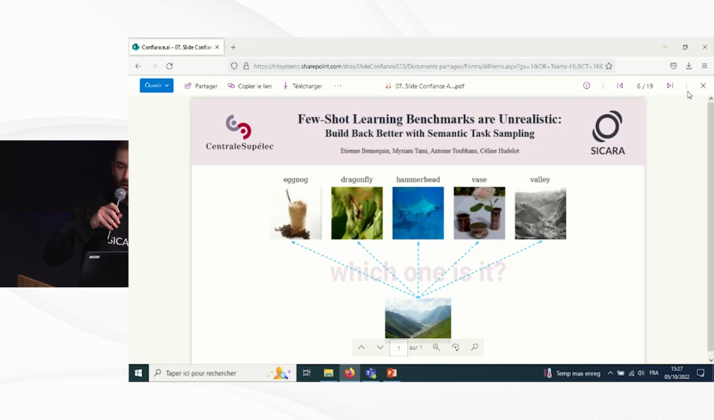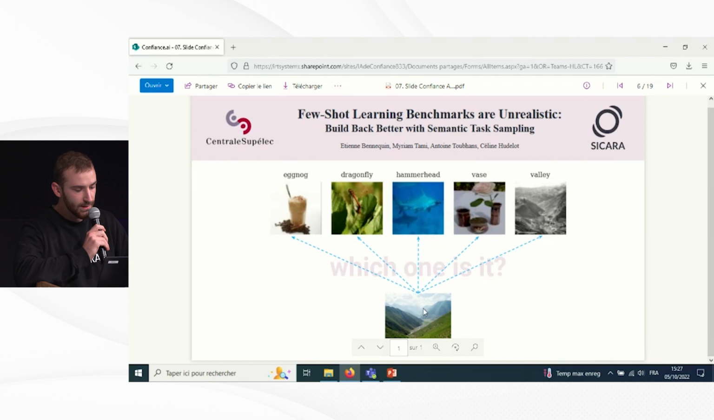Okay, thank you. I'm going to talk to you about few-shot learning, which is a subfield of machine learning focused on learning from a few examples. So here you have a task of few-shot learning, which is taking this picture here and deciding whether it's eggnog, dragonfly, a hammerhead, a vase, or a valley, given only one example of each. So you have only this picture of eggnog, this picture of dragonfly, and so on. So this is a very challenging task because you don't have enough data to fine-tune a whole model on it.